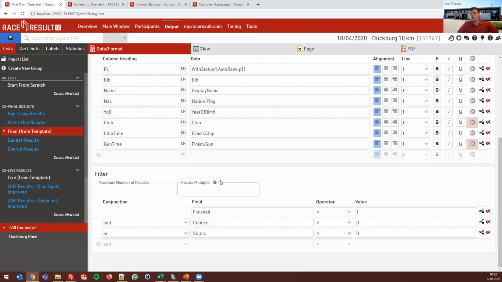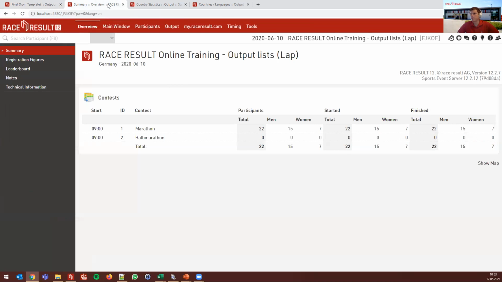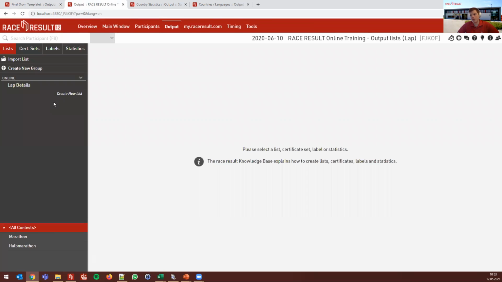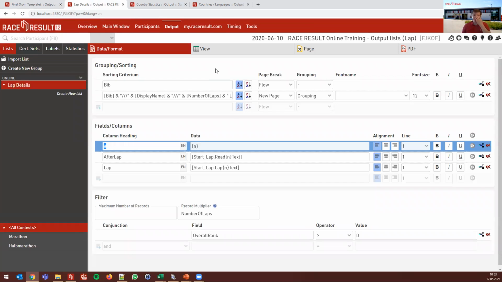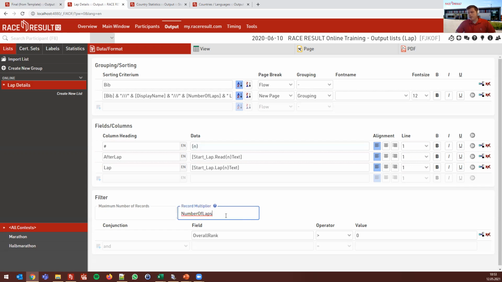Okay, now we can look at the record multiplier. We have a different event file, because this is in the lab details of a lab race. In the lab race template, we have the lab details record multiplier. What the record multiplier does is check a field. You could also write 5 in there, and then it will create 5 lines for each participant.